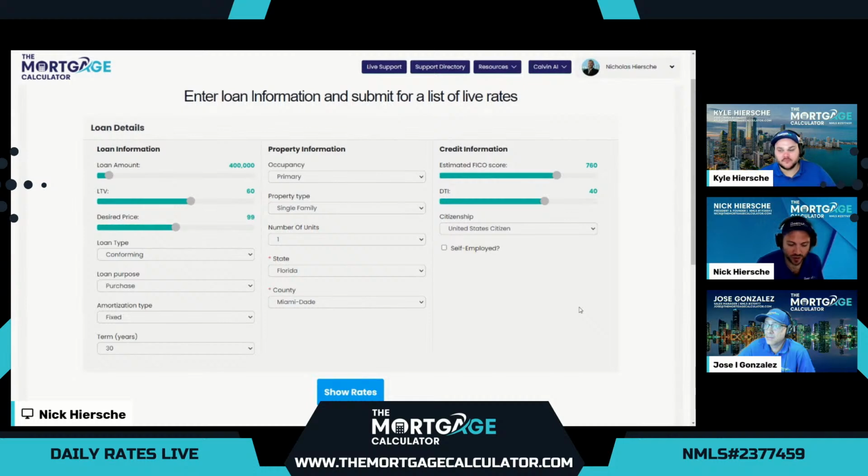If you'd like a full breakdown of all the fees that go into the loan estimate, please get with one of our team members. We have over 400 licensed loan officers that would be happy to send you a full loan estimate with a breakdown of all the fees.